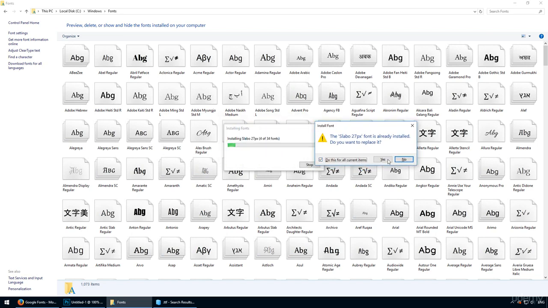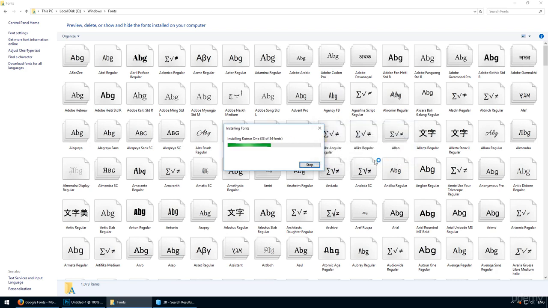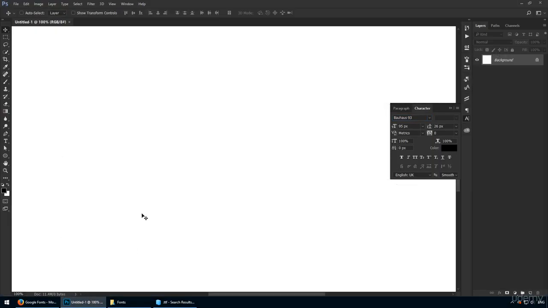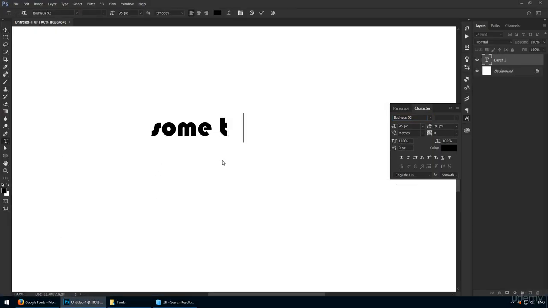Note that you may get an error if you've already got it installed. If that's the case, you can skip it. Great, now you can jump back to Photoshop and you'll find they're available, in most cases without having to restart the program. As you can see, if I look for a newly installed font, I find it in this list.